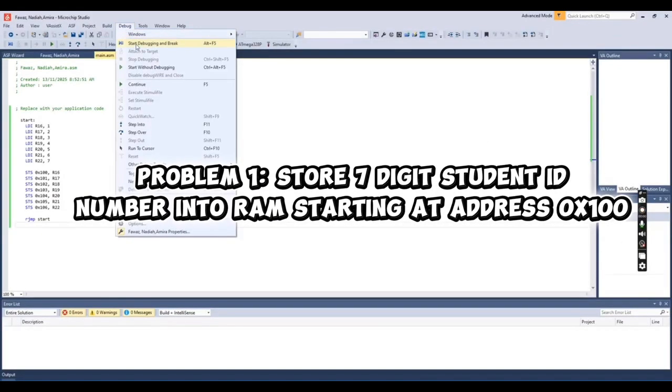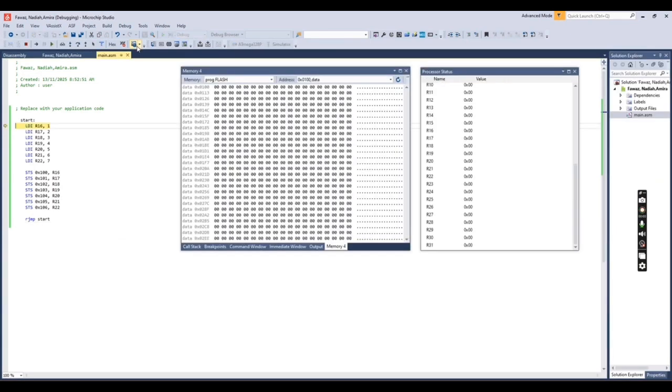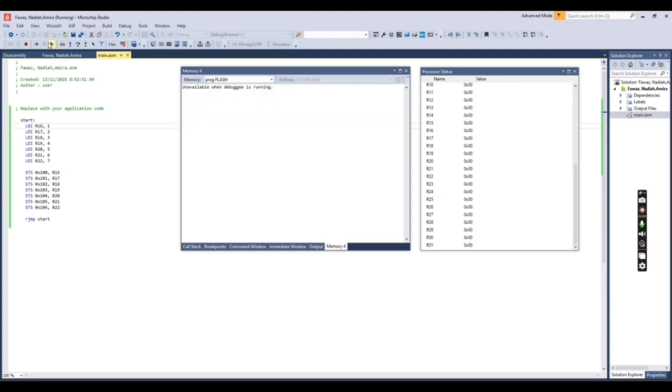So for problem 1, we store the 7 values into RAM starting at address 0x100. We use LDI because LDI can load an immediate constant directly into a register. So that's why we wrote LDI R16 1, LDI R17 2 and so on until LDI R22.